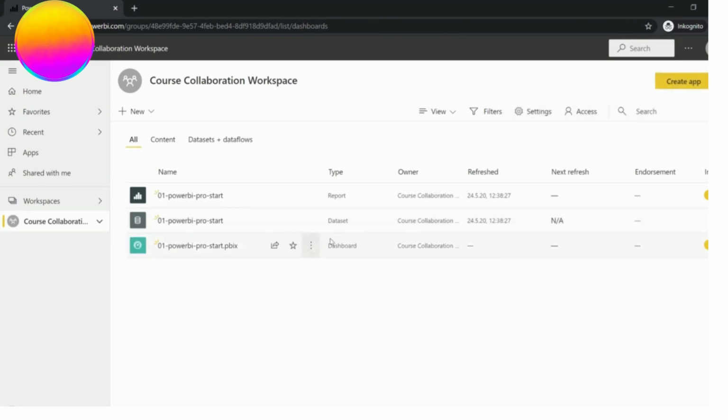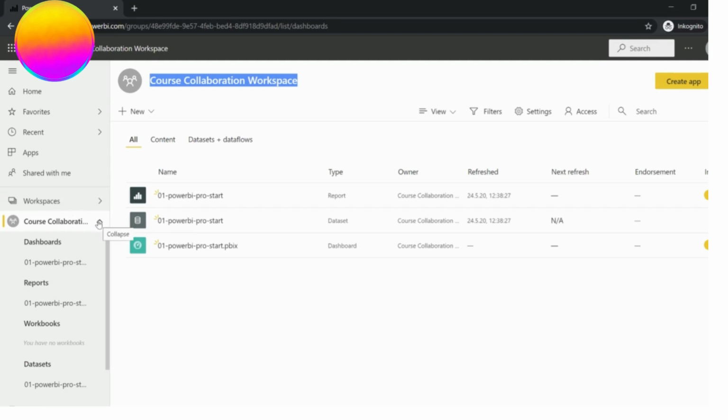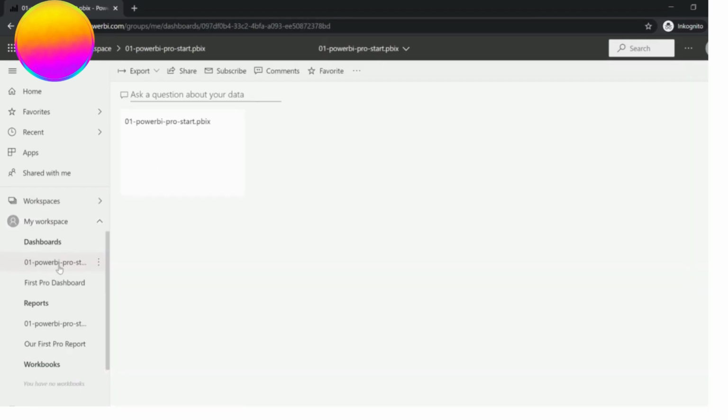So here we are. We have a report, a dataset, and a dashboard. Always be careful, we are in the course collaboration workspace, also selected right here. So let's expand this menu now. As you can see, we have a dashboard, a report, and a dataset. Let's check what the dashboard looks like.